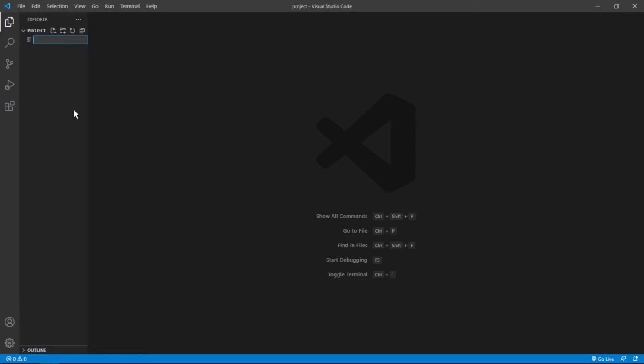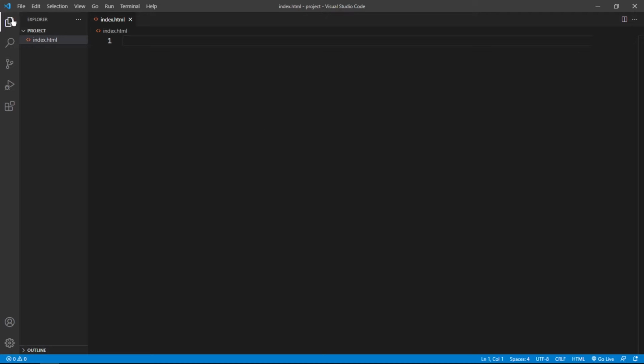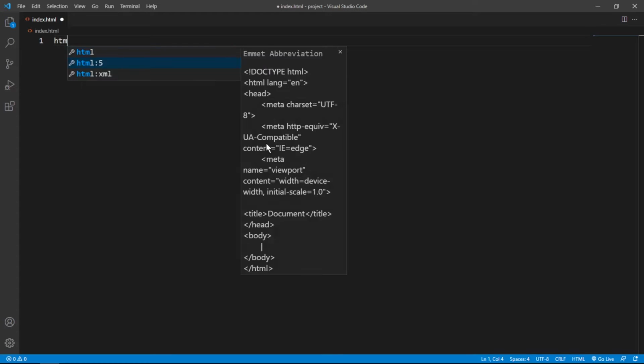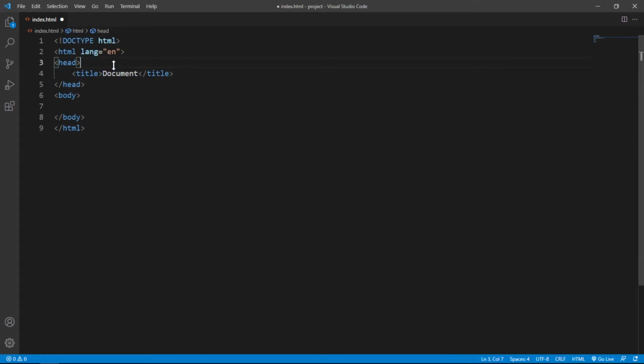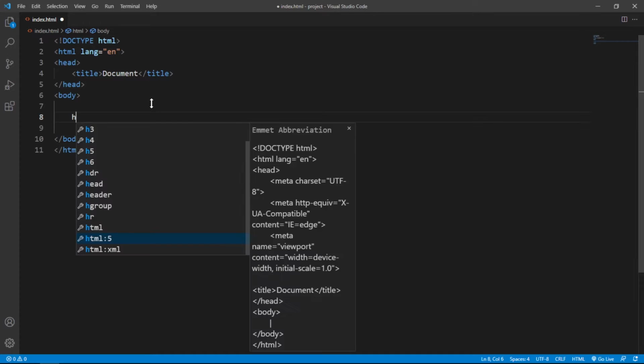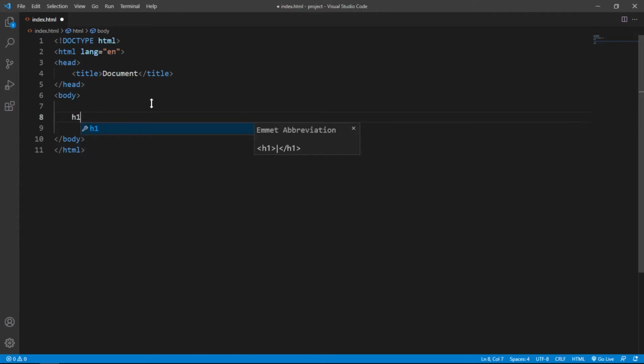Let me create a new file. Let's name it index.html. Let's save and let's get the basic structure of an HTML page. Let's delete this stuff for now. Keep things simple, and let me give you examples of headings from h1 to h6.